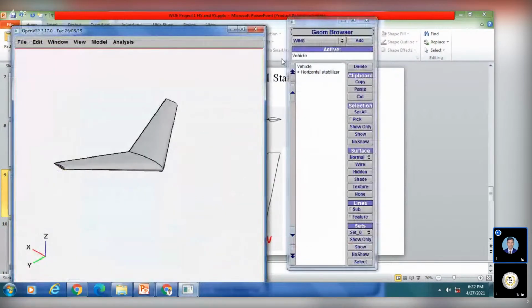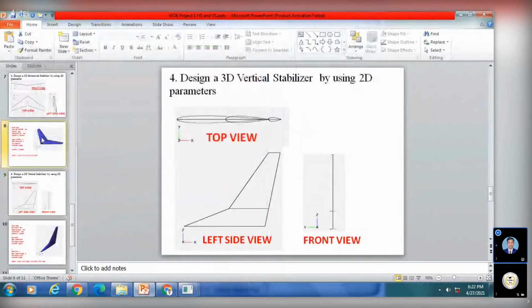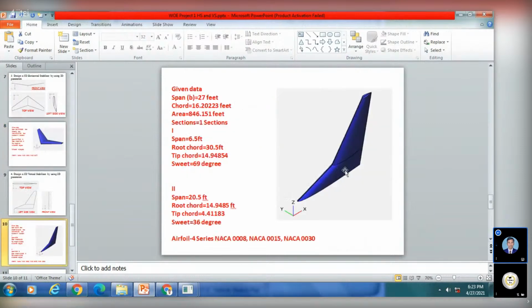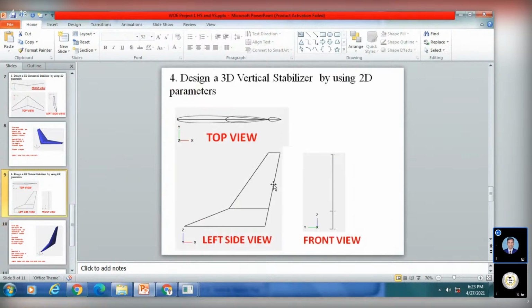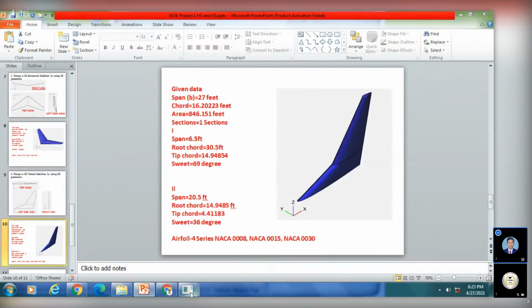I'll delete this. Now what we have done for the horizontal stabilizer, the same procedure we have to follow for the vertical stabilizer. But in this vertical stabilizer you can see a little bit of change. What change is there here? We have to split this wing into two components, first section and second section, because the first section that will split has been placed here, and the second section we can see in vertical position, right? So to achieve that we have to split our default wing into two sections.